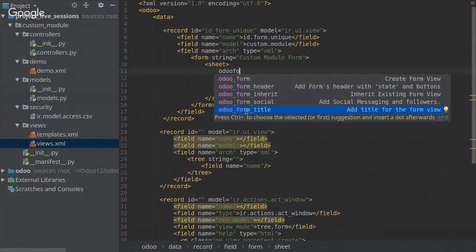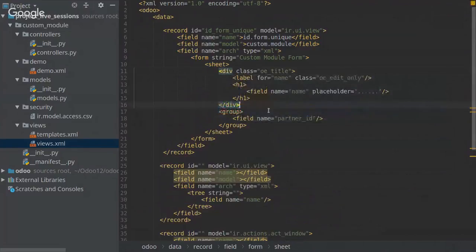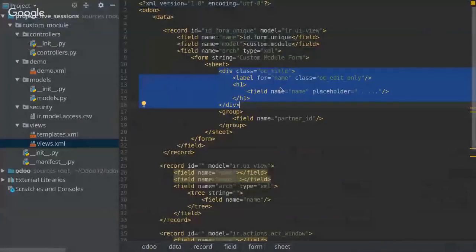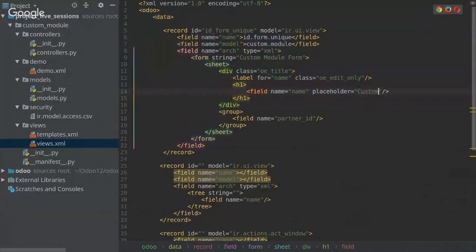And for the name, we have the Odoo form title. This adds this div. This will help you to make the name look like this rather than these fields. In other words, it will make it bigger, and it will be located at the upper left side. So I will make it module. Okay, let's proceed with the other one.